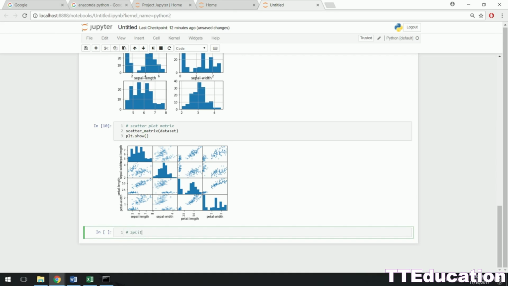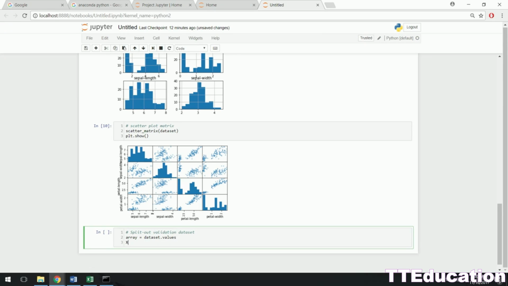We're going to split out this validation data set. And to do that, we're going to make an array out of our data set .values. So each individual point is an array. I'm going to split our x and our y. So our x here is going to be the first 4 columns, sorry, while our y here is going to be just the last one. So our y is the class or the species, whereas the x is going to be the sepal and petal width and height.